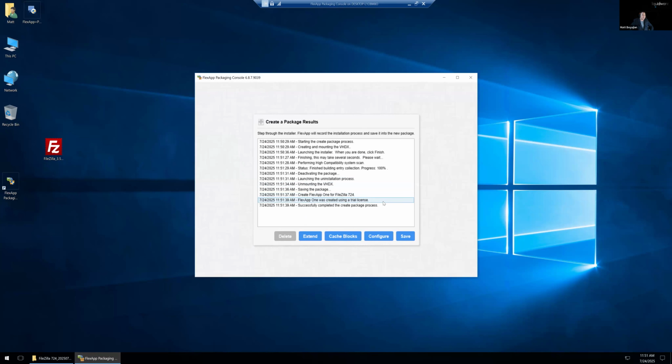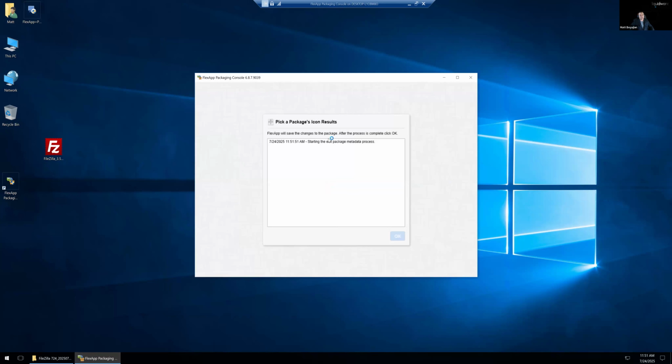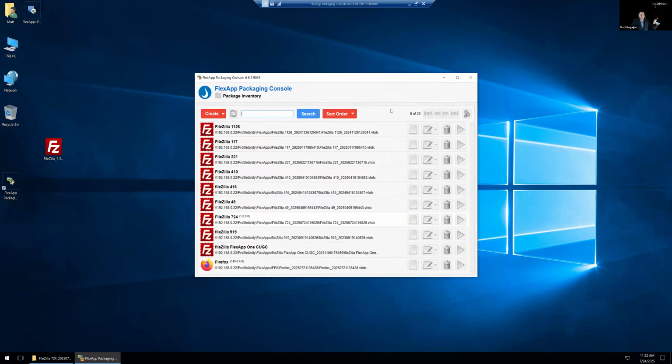So if you're used to doing things the old way with AppV or MSIX or ThinApp, or if you've used some of our competitor products, this is going to be a huge breath of fresh air because the entire process of gathering things does not require an engineer. I only need to be somebody who knows how to run a setup exe, somebody who knows how to run an installer. And if you can do that, you can create a Flex app.